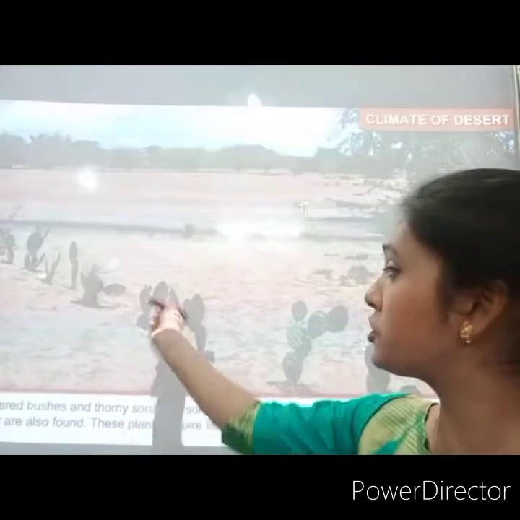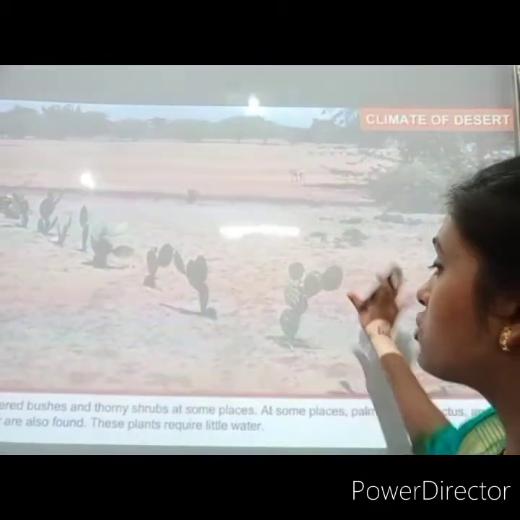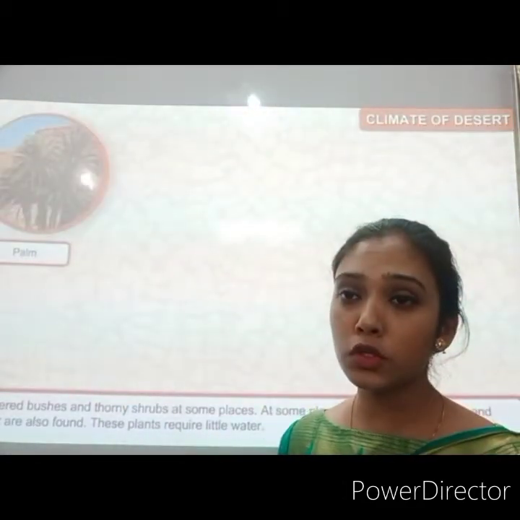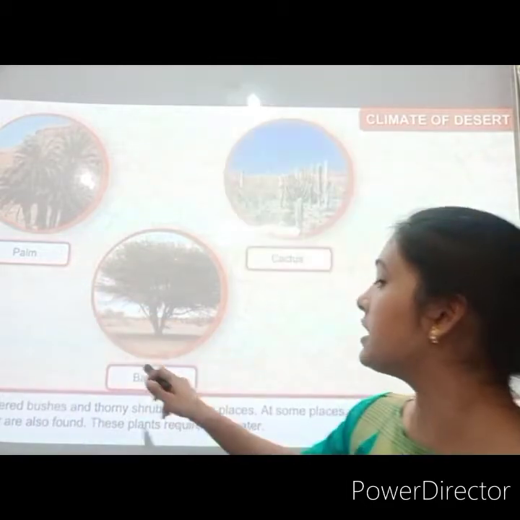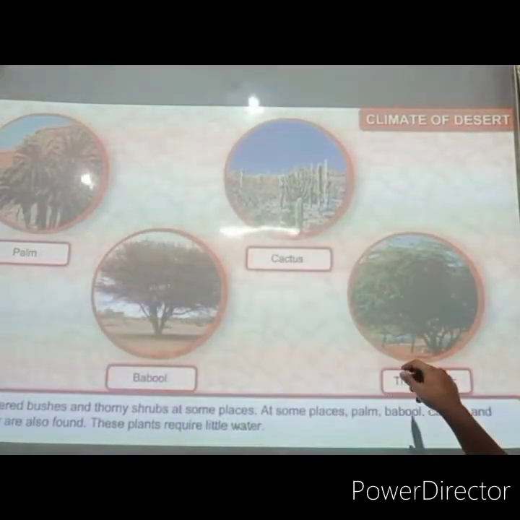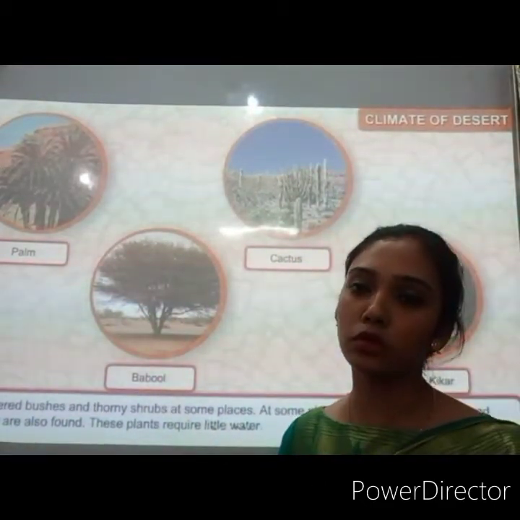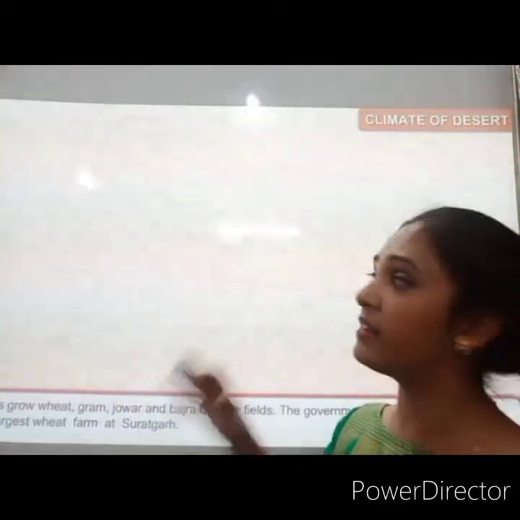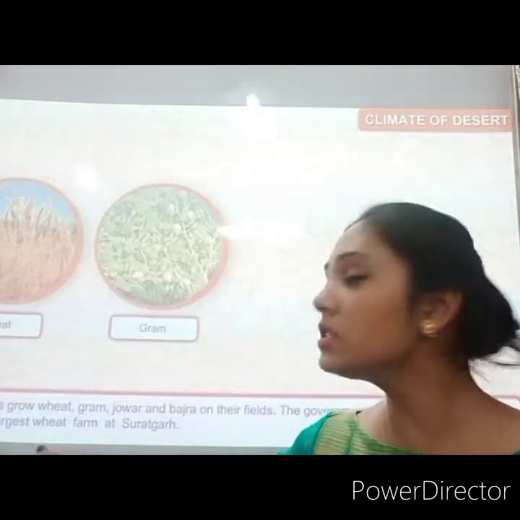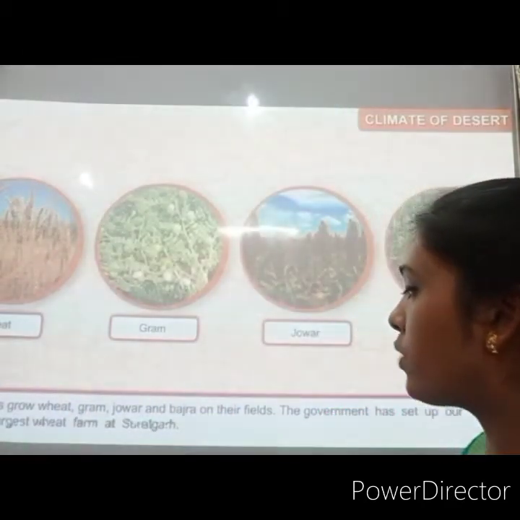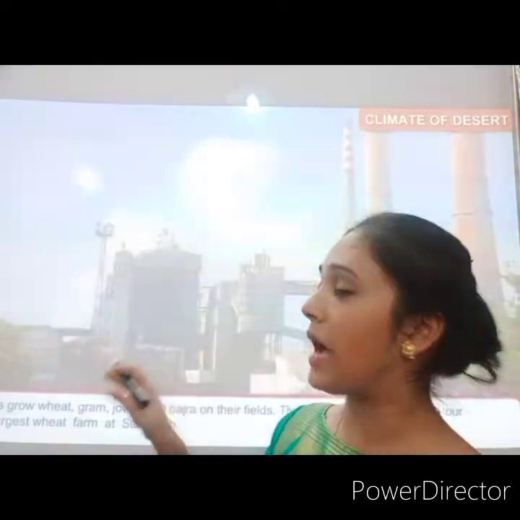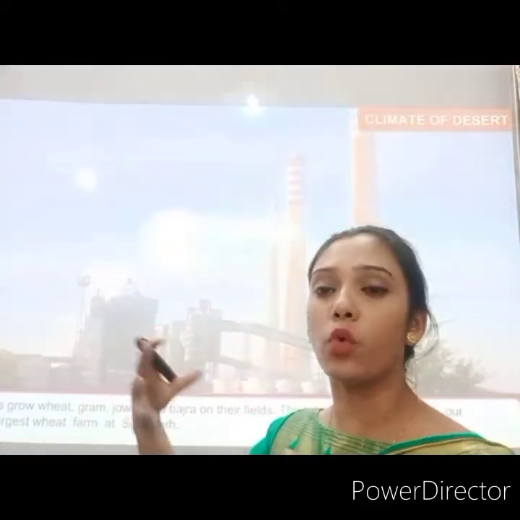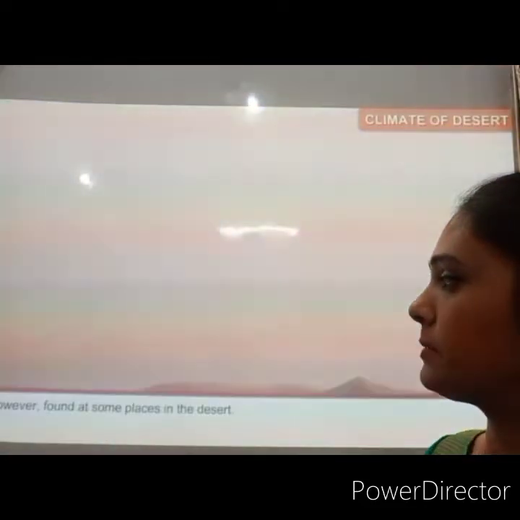It has scattered bushes, you can see thorny shrubs at some places, palm. Babool also can be found, palm trees, babool trees, cactus and thorny kikars. Kikar trees are also found at this place. These plants require a lot of heat, that is why they grow here. The farmers grow wheat, gram, jowar and bajra on their fields, and with the help of the government, water has been provided to these areas.